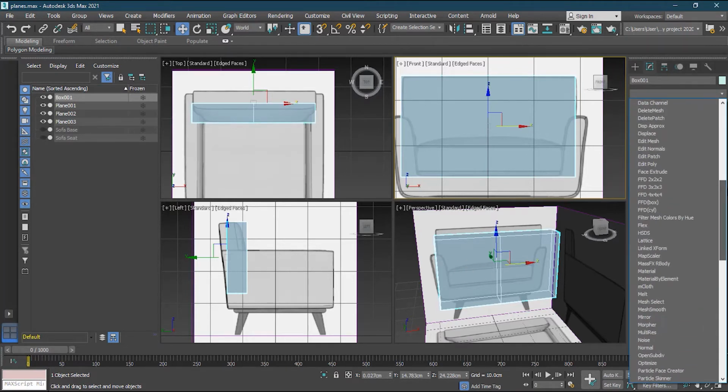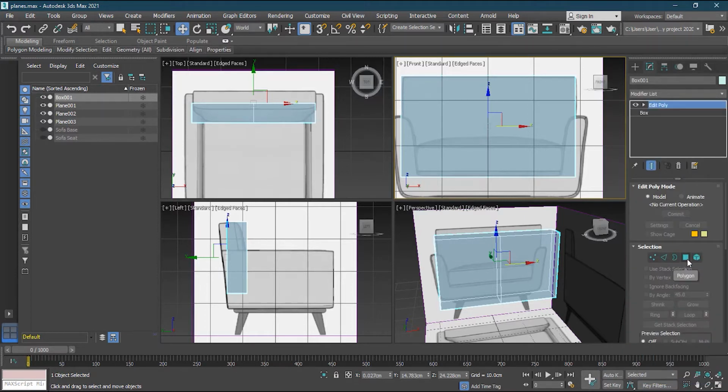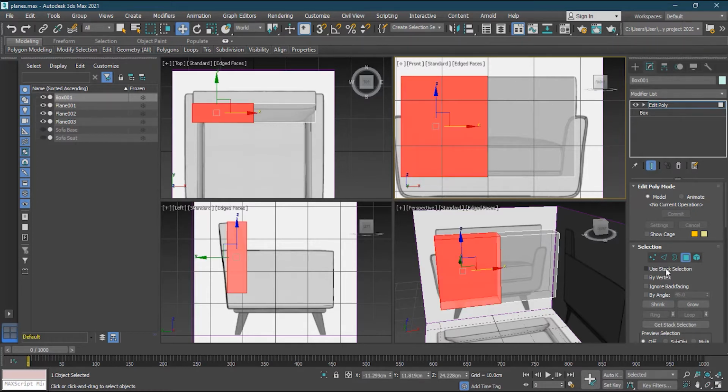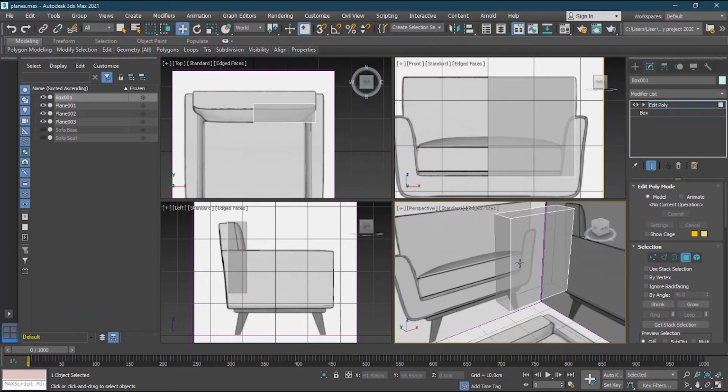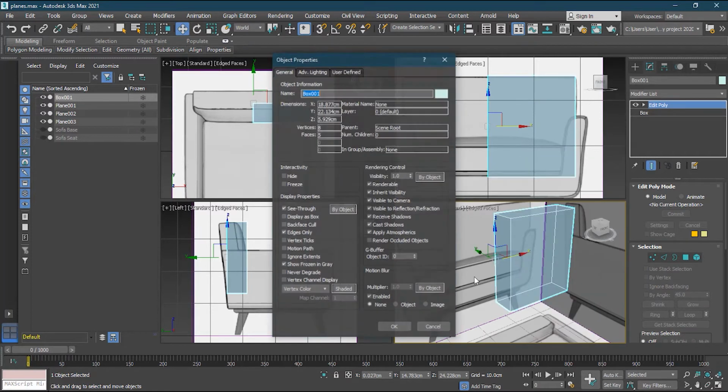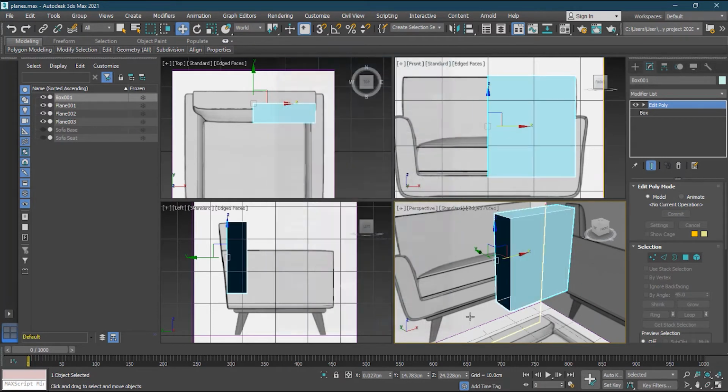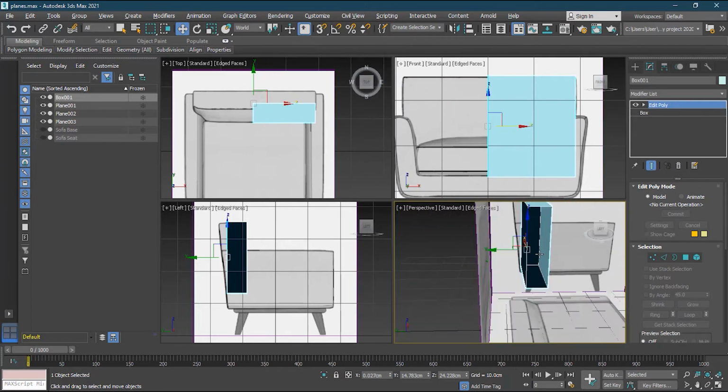So what I can do is go to my edit poly, take the polygon, and select this half just like here. Once it is selected, I will simply press delete on my keyboard, and that will delete that part. Now what I have is these parts here, and I don't have anything on this side. Let me right click, object properties, and turn off see-through so you can see what it actually is. It's basically like this.